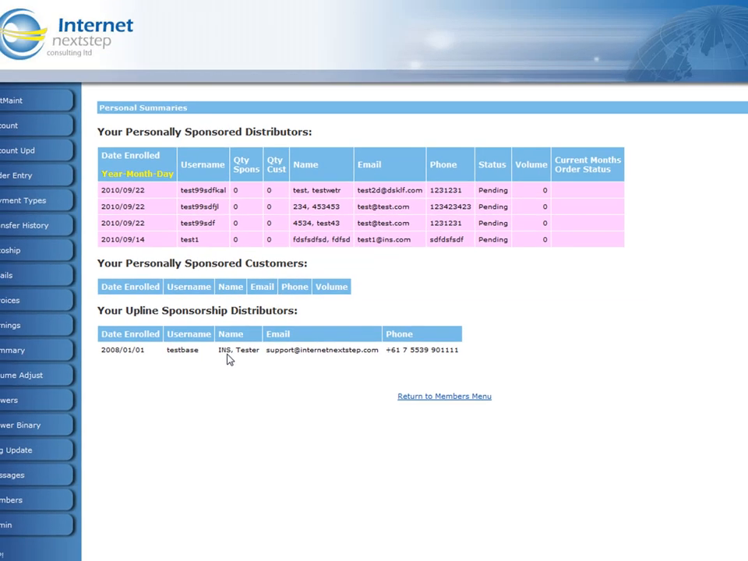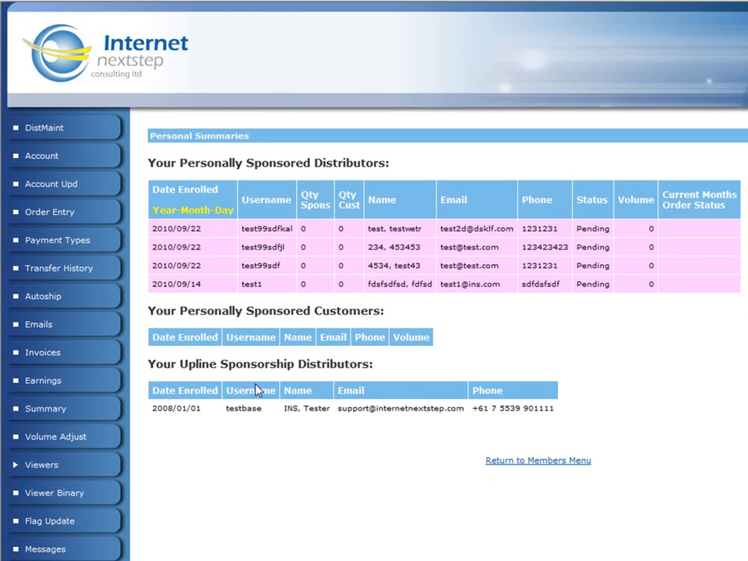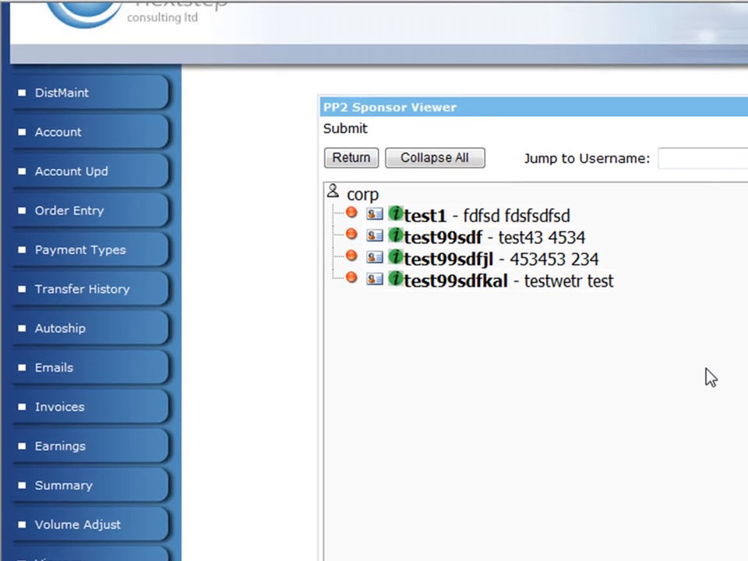So if you want to show the whole support line in a matrix, you can. If you want to limit it to 5 lines of personal sponsorship in a binary, you can, and it'll control how much information is shown here. Yet another viewer we have is one that's really good for exploding out fairly quickly.